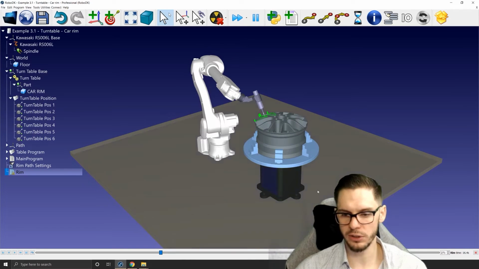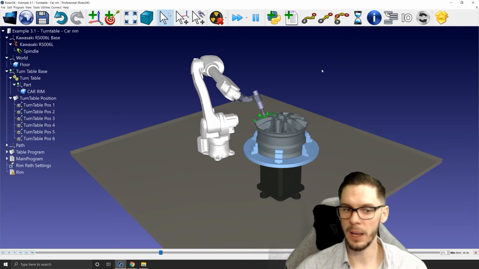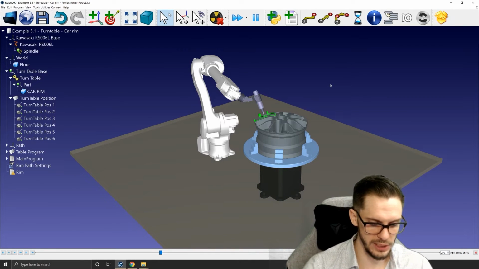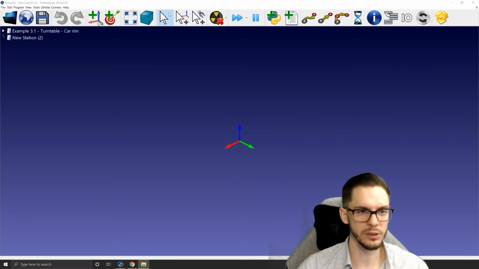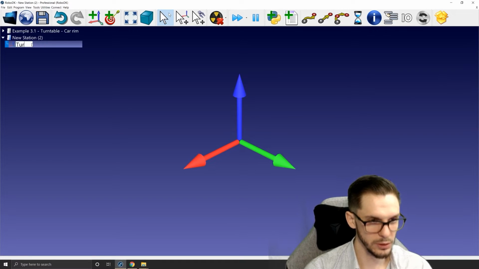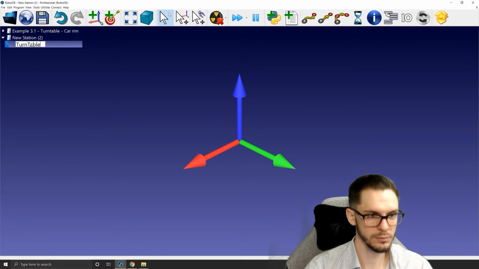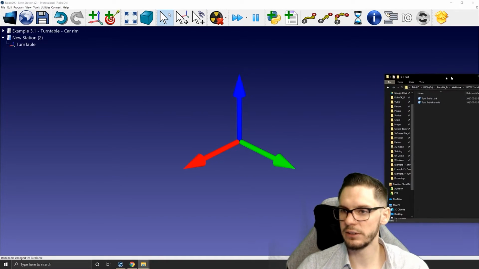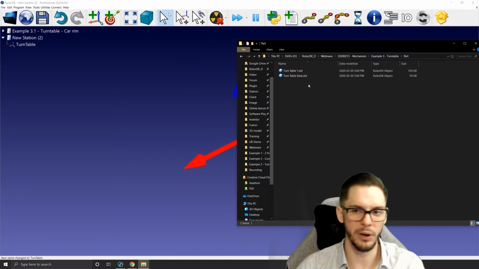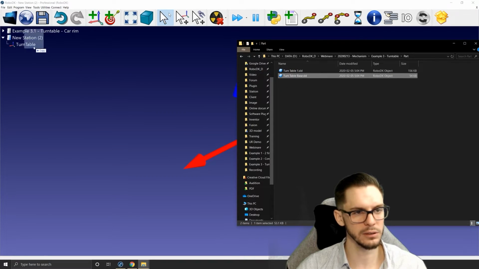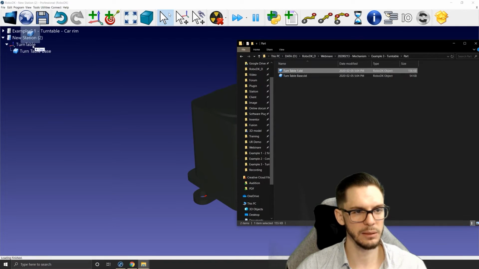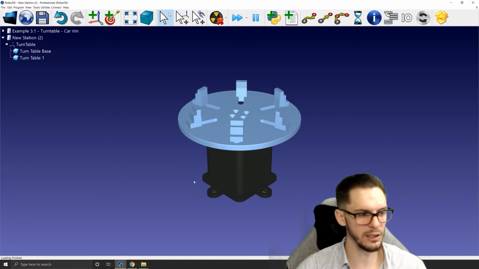This turntable or positioner was something that I created myself. It's not something that you can buy or use. In fact, it's just a 3D model that I created. If you want to create that turntable, we will again press Control N to create a new station. First I'll create my reference frame, turntable. Then in a folder, I have both parts that I need to import: the turntable base and the rotative power part. So I'll import the base and import the top right here.